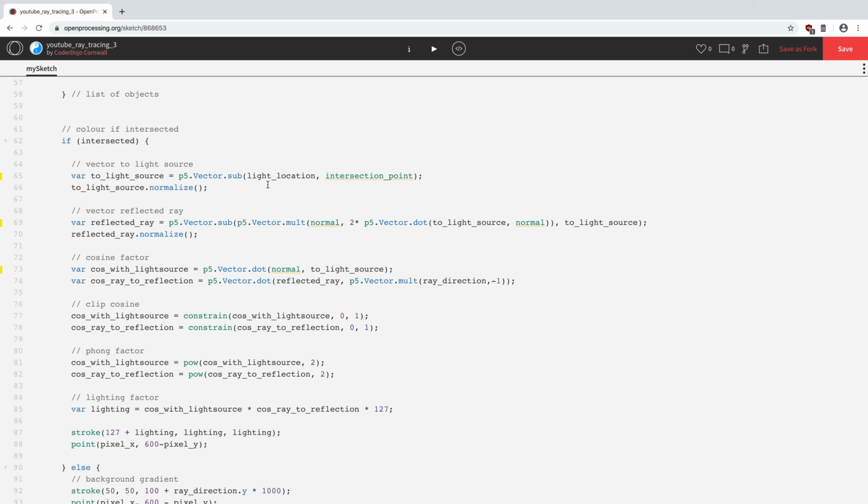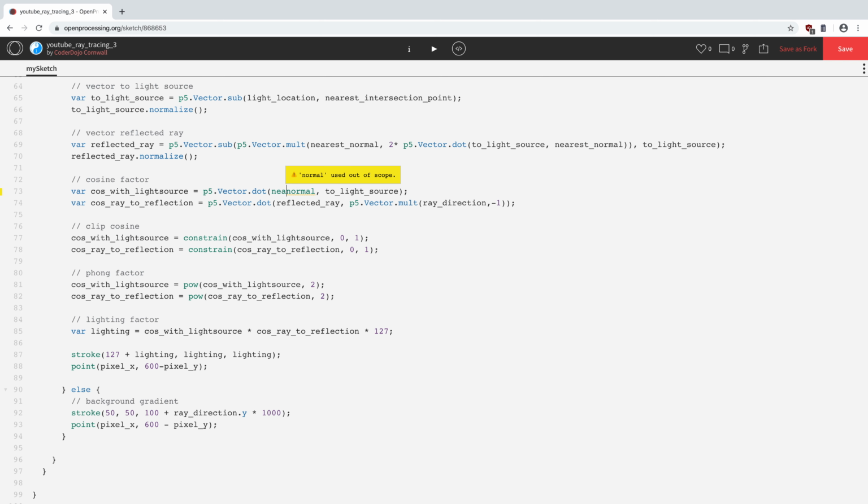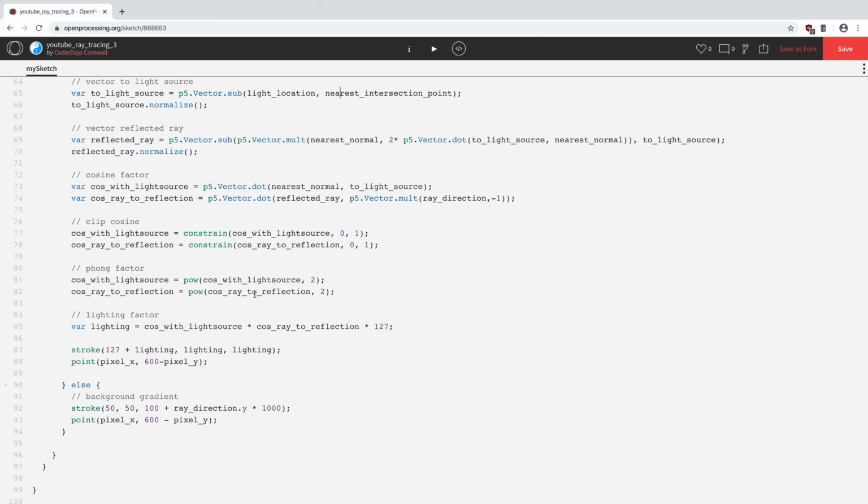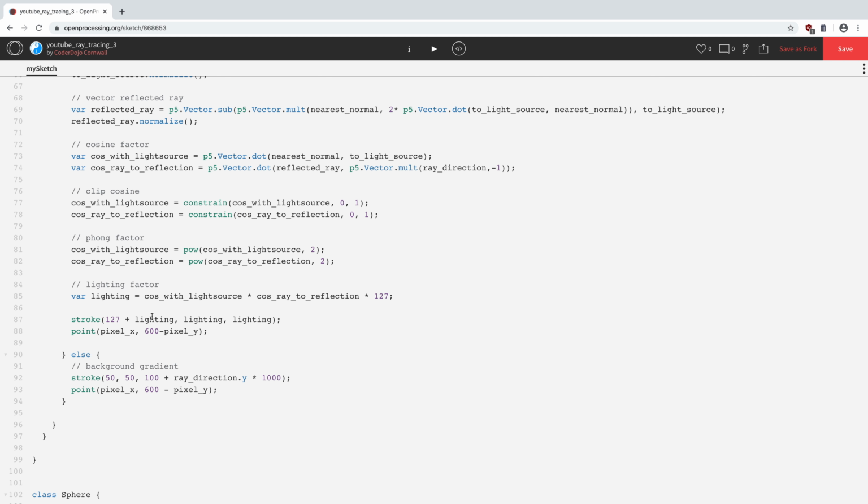So we just need to update the code. Light location stays the same. So we have nearest intersection point. That's fine. Next line, we use the nearest normal. Nearest normal there. Do we need to change anything else? I think the only thing we now need to change is the RGB.